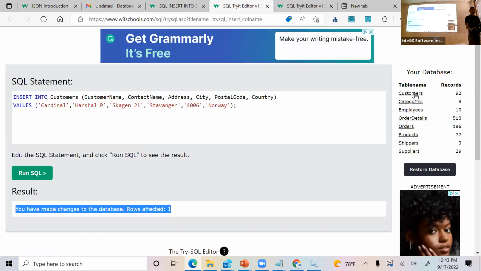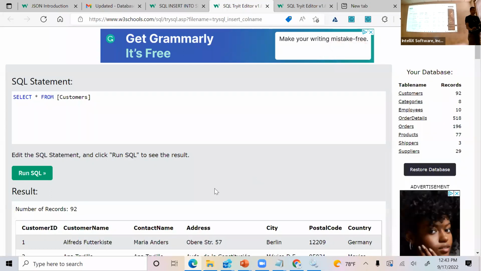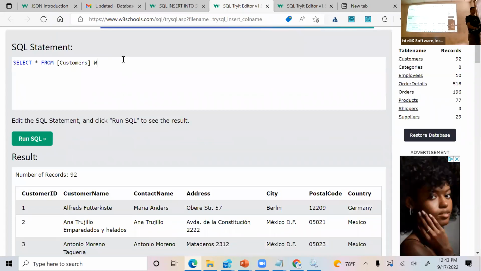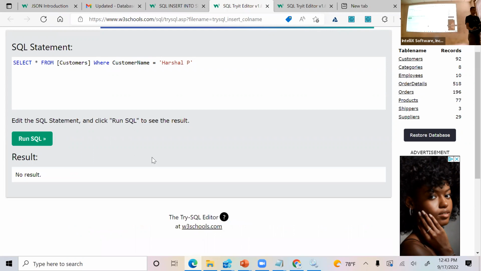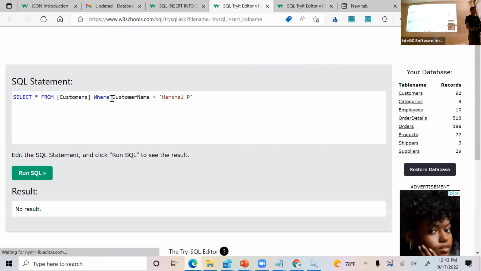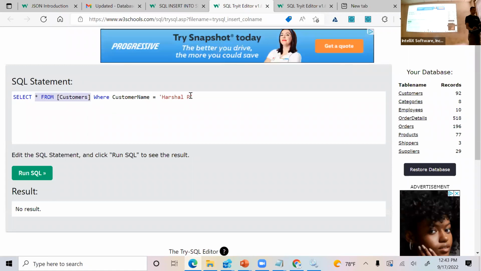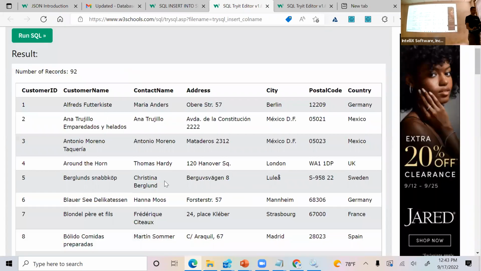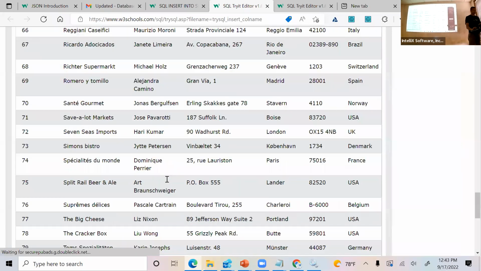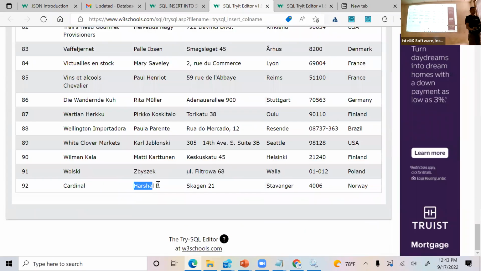But let me see, since we inserted in the customers table, let me go to the customer records, and I should see where customer name is equal to Herschel P. This is the syntax, in single quotes. I should find my record there. Okay, it didn't show up. All right, let's run this command again. See what it did. Maybe it lists them all. Who knows? Oh yeah, there you go.